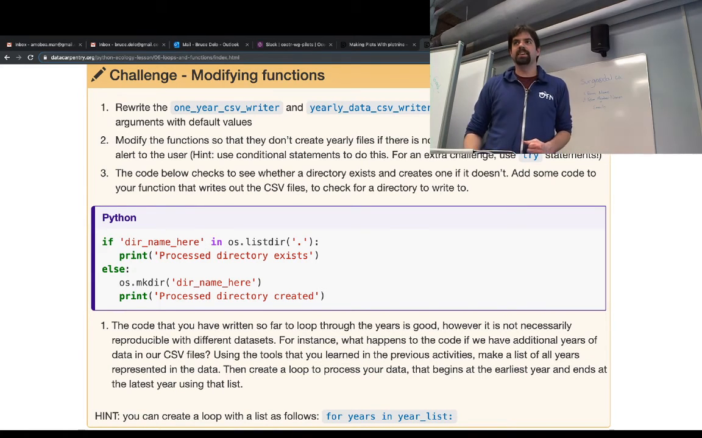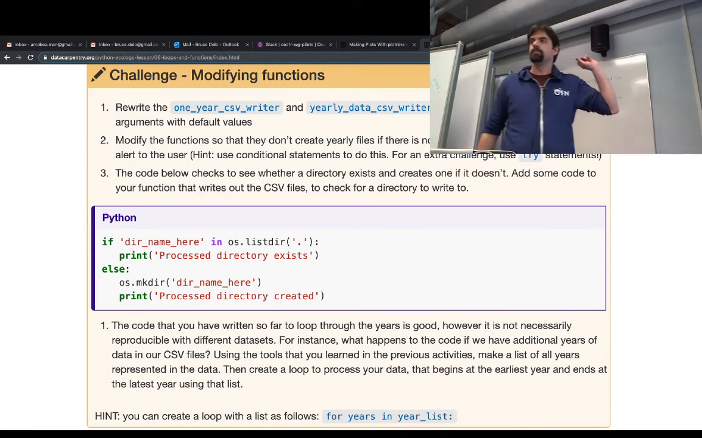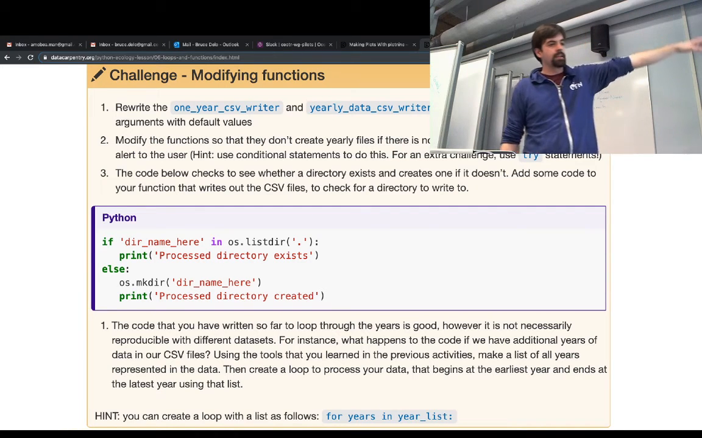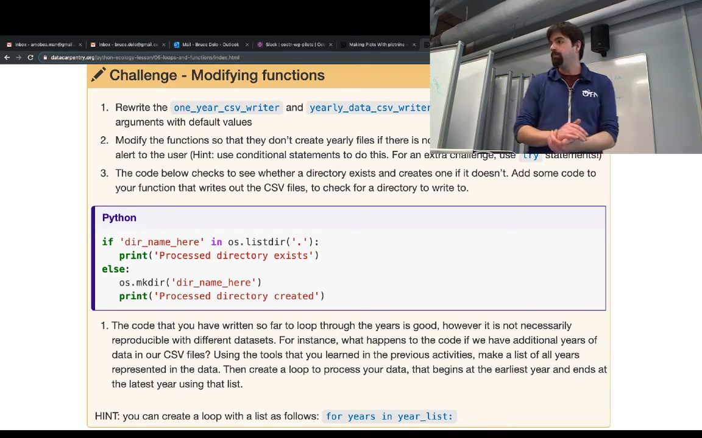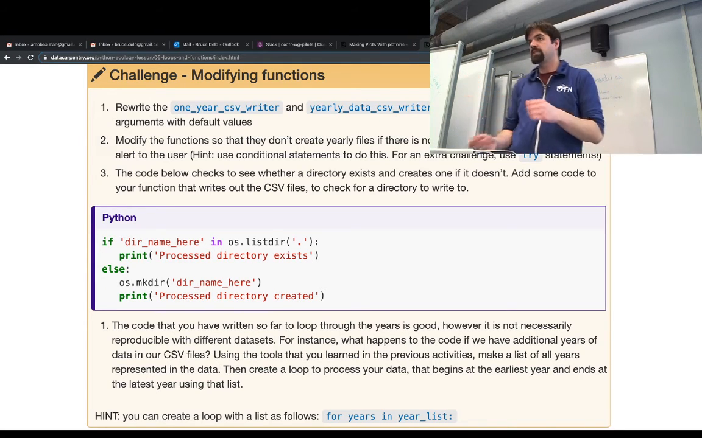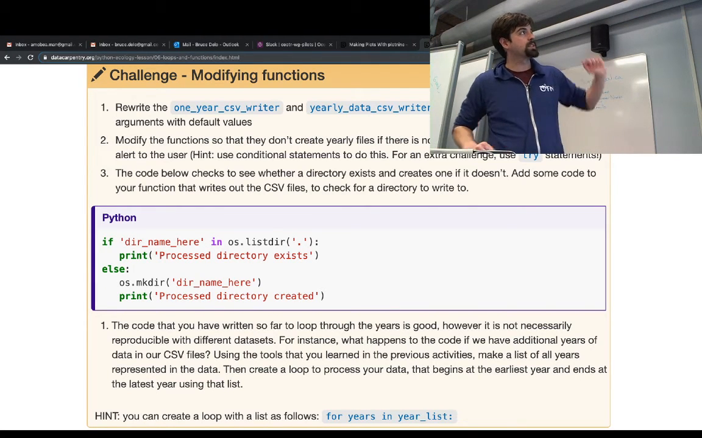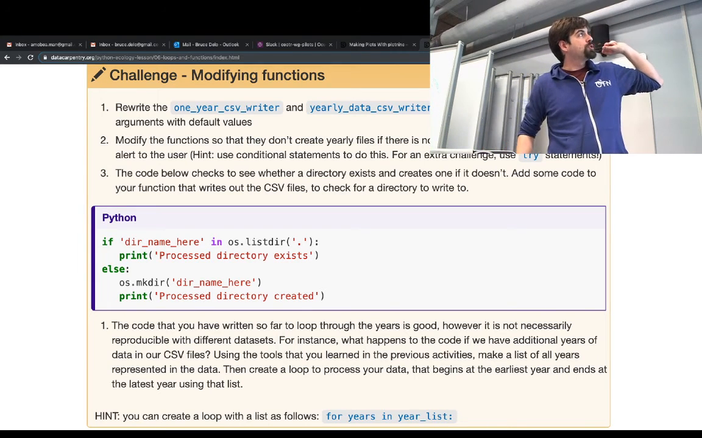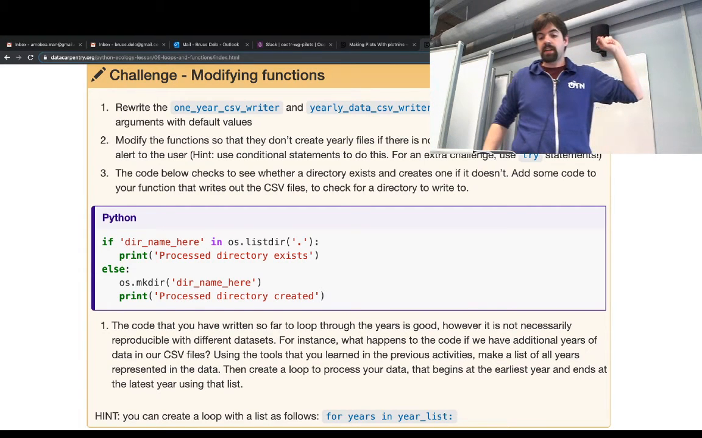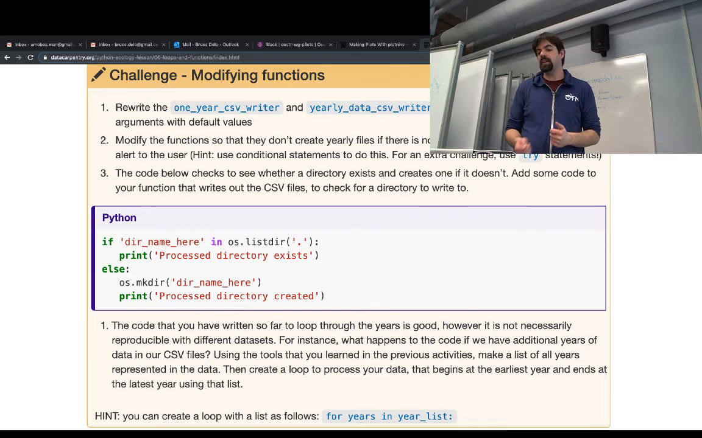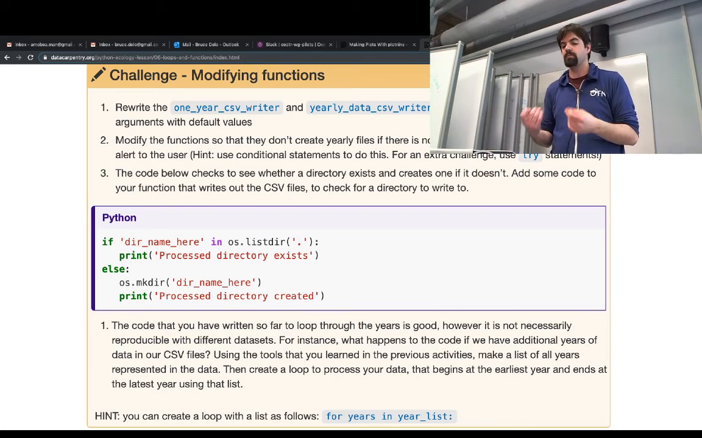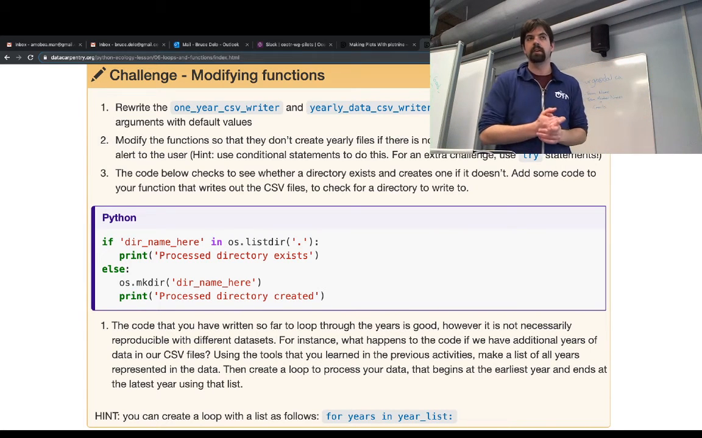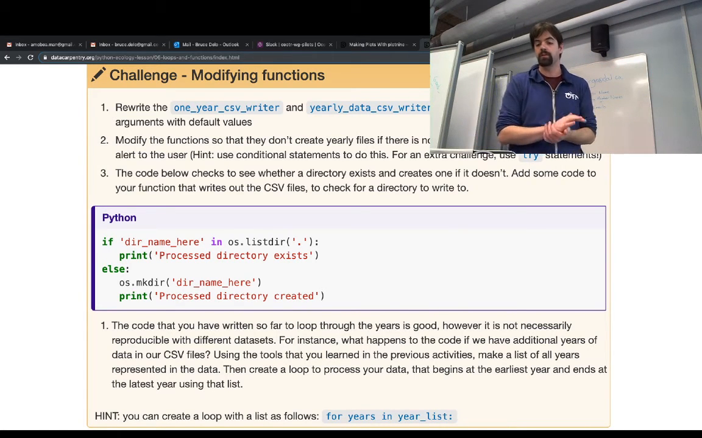Okay, let's check out the following challenges. As always, if you need any help, remember you've got the post-it notes. We'll be around to help you, but let's go through this. So, try taking a stab at rewriting one-year CSV writer and yearly data CSV writer to have keyword arguments with default values. So modify the arguments in the function definition to have default values.